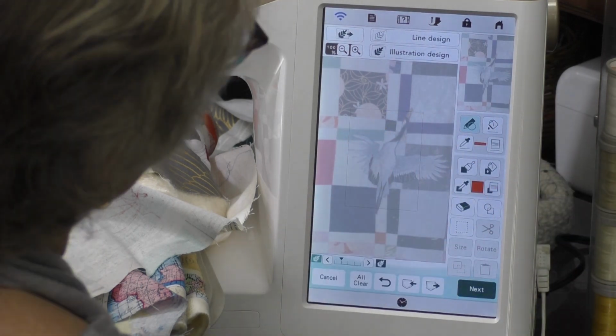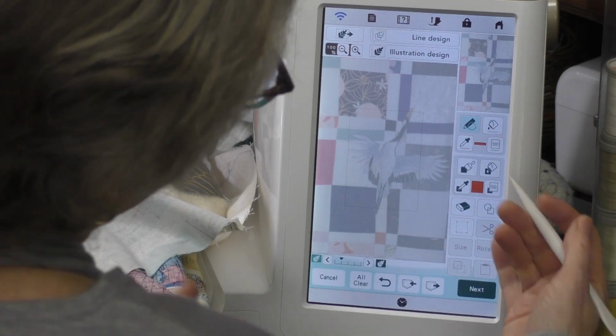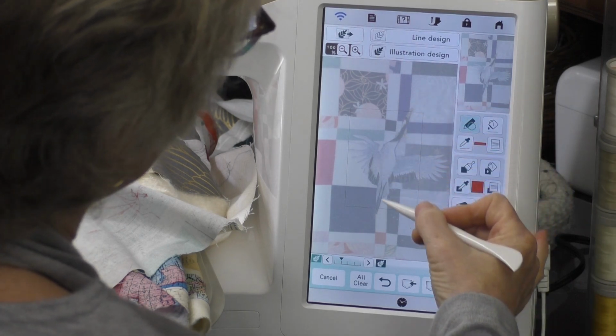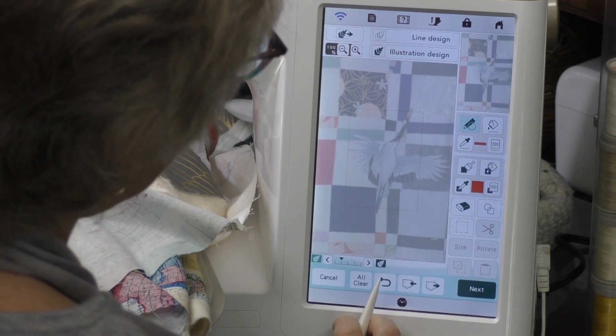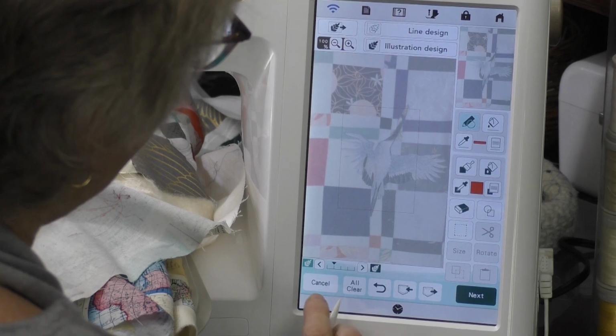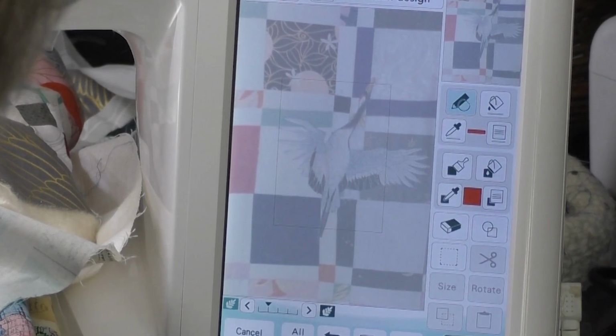Now, here's the trick when you're tracing an item. You're going to want to practice, and you're going to want to get over yourself because it's going to look really goofy at first. That's okay. You have unlimited undos, and if you're really upset with what you've done, you can clear everything out. I think undos are going to be fine for us.